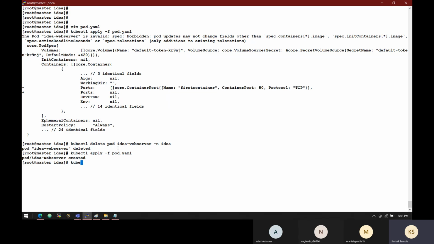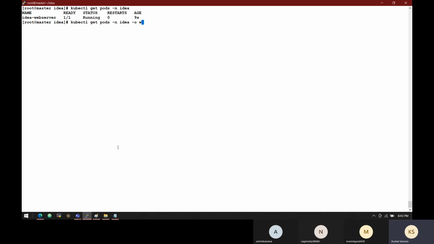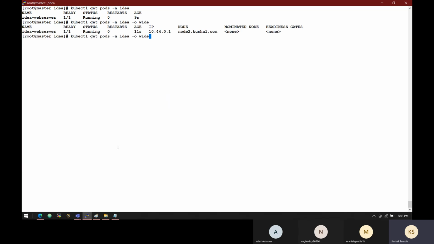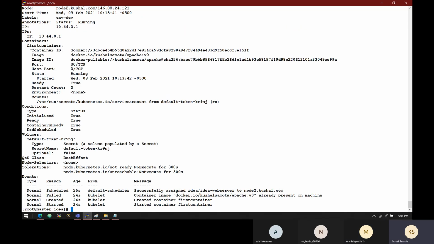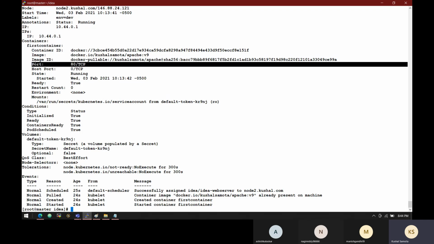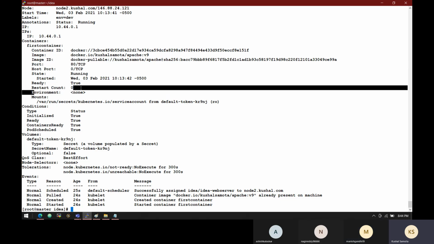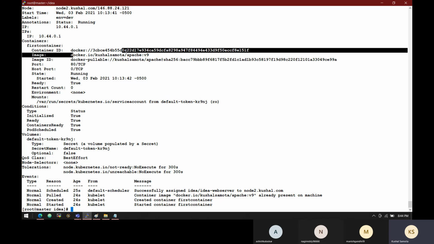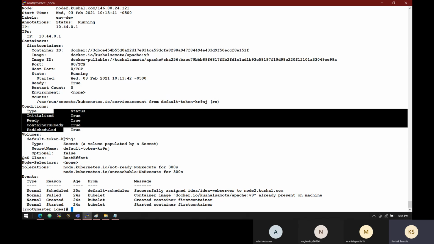kubectl get pods -n idea -o wide, and you can describe it. In the description, it will give you the detail. So this particular first container is actually running on port number 80. Clear? Right. Now, there is no environment variable set. It is ready. Okay. This is the image which we have used. Clear? Everything you can see here.